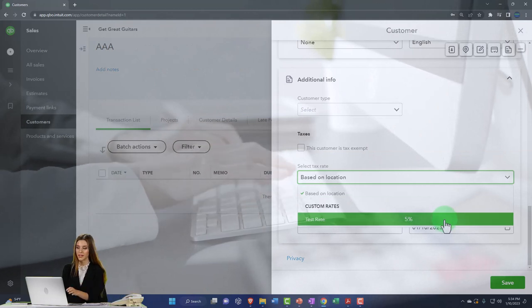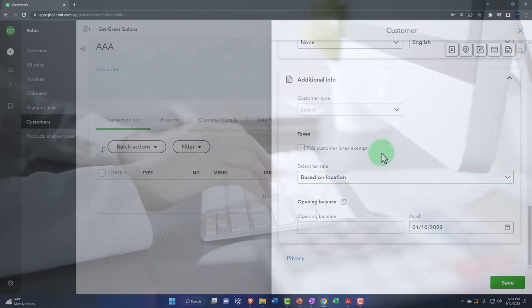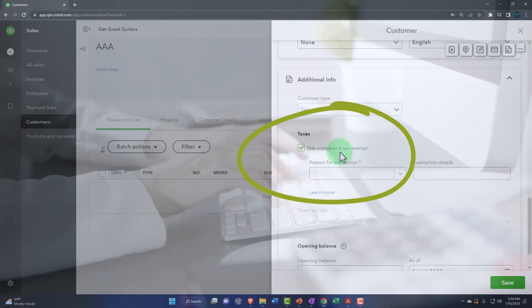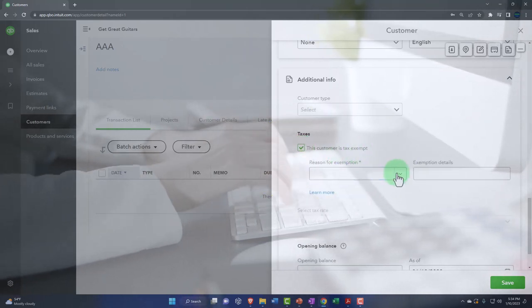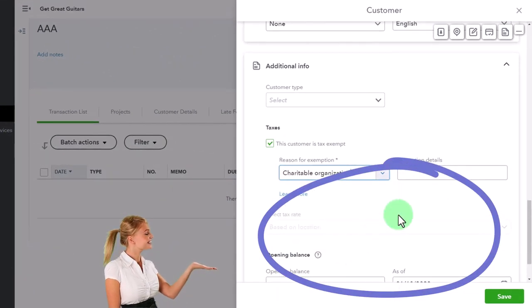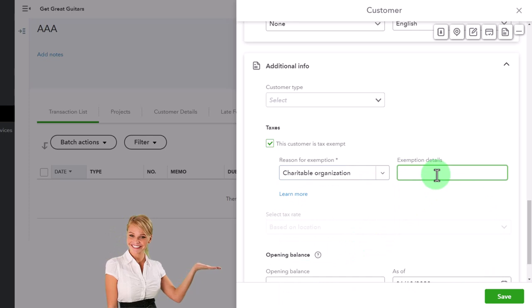I could choose the 5% if I wanted to, or I can say this customer is exempt from sales tax. This customer is tax exempt. Why? Maybe they're a government agency or charitable organization or whatever. And I can put the details.